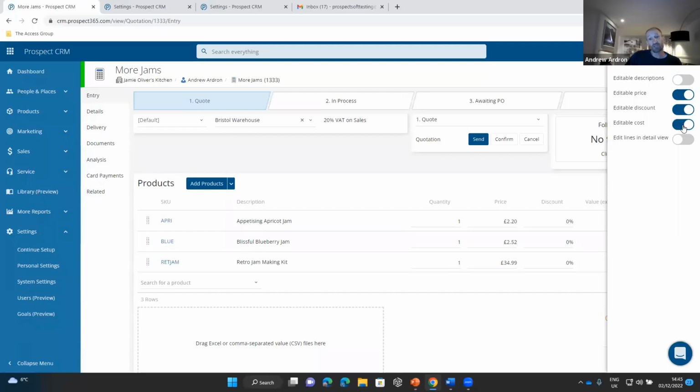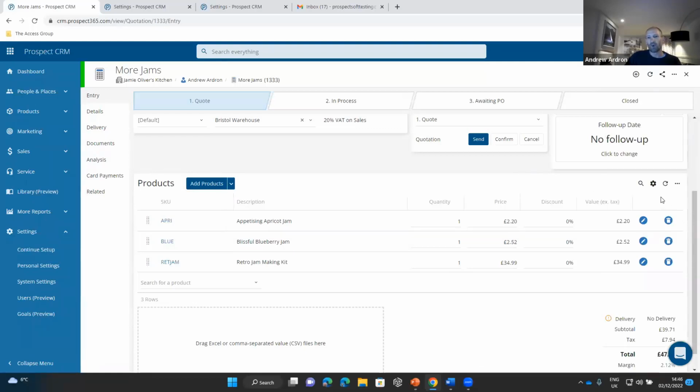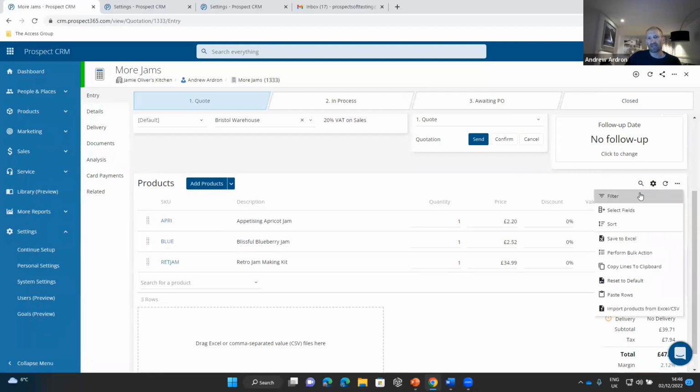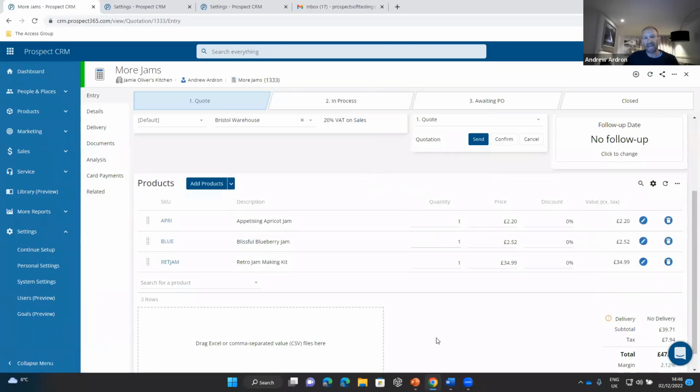Editable cost, you might want salespeople editing the cost, you might not. There are some rules around that. The edit lines in TTLV, I'll show you what that really means in a second, but I'm not going to turn that on. Or I can actually go and select new fields to add to this grid if there are some specific fields that I want to show in this table. But obviously you just can't possibly show every field in this table.